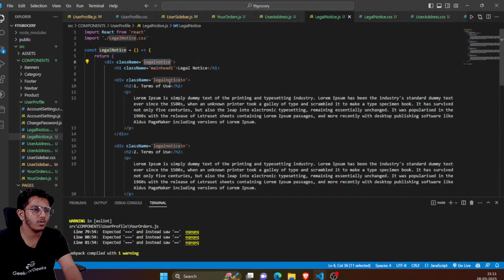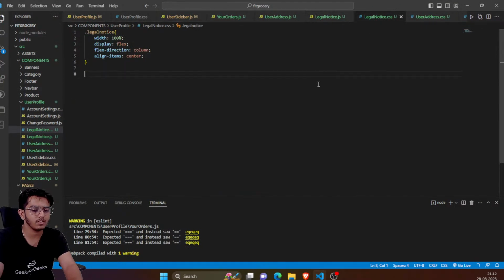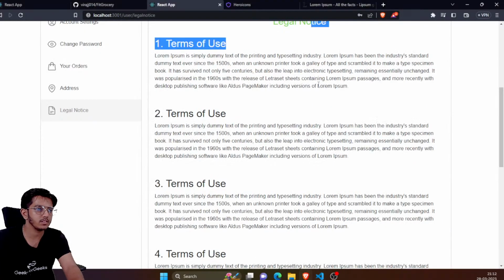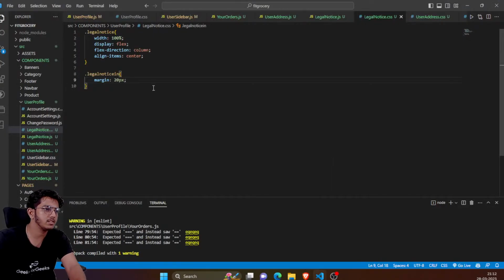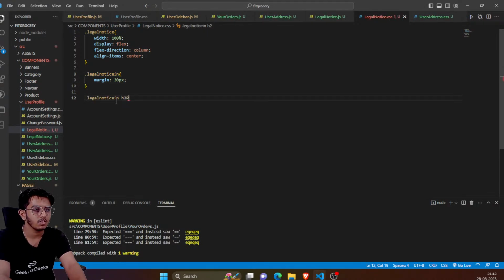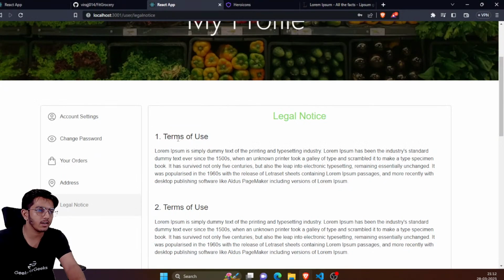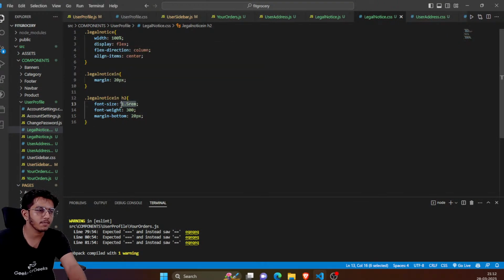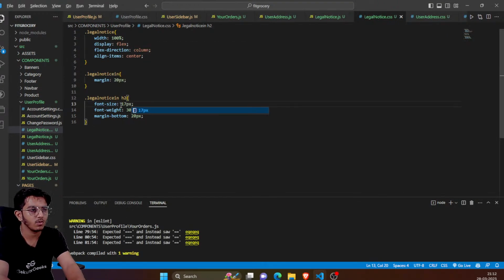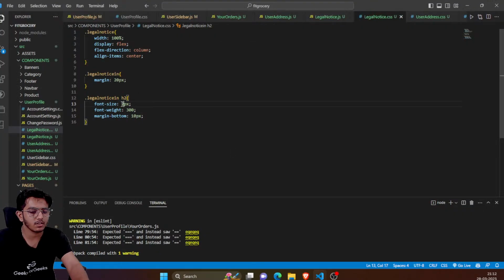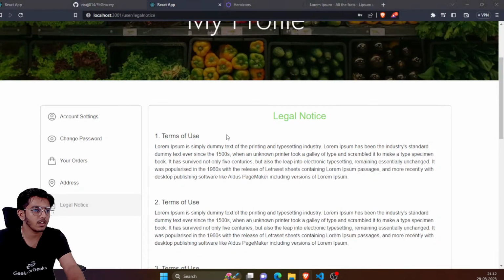Similarly, the legal notice inner will have some margin, 20 pixel. Let's save it, and you can see that it has some margin. And the h2 tag inside the legal notice will have some random style. Actually I want to make it 17 pixel. Here you can see that it has 17 pixel. I want 10 pixel of margin bottom, and let's make it 20 pixel. Yeah, it's fine.